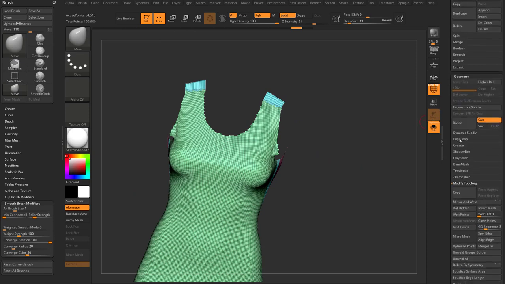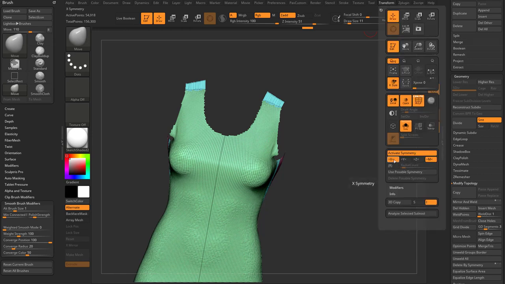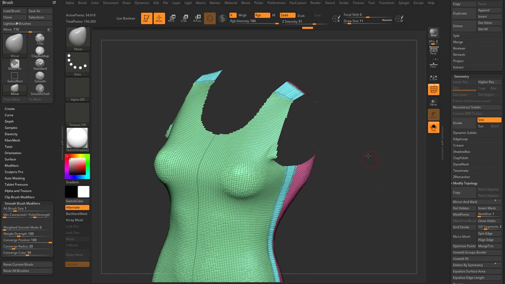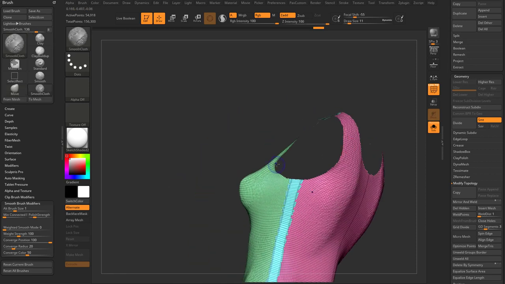I'm also going to go in here to Geometry, Modify Topology, do a quick mirror and weld, turn on our X symmetry axis, that's transform, tap X to activate that X symmetry there, and now you can go through here and you can smooth these down.